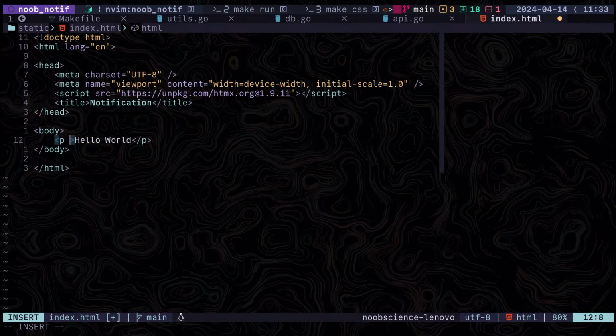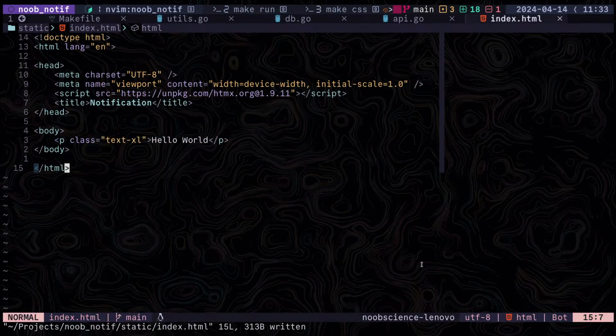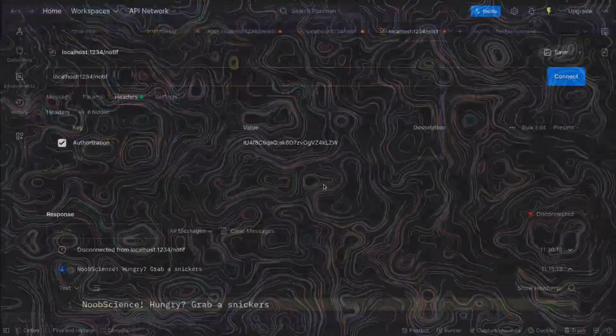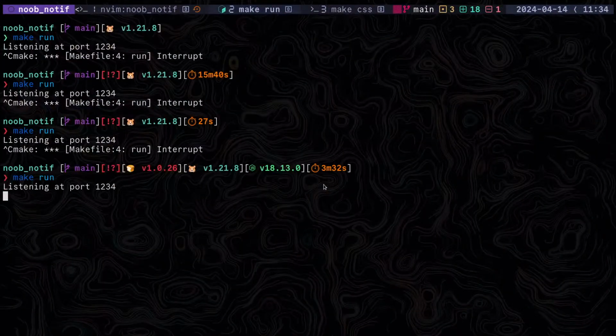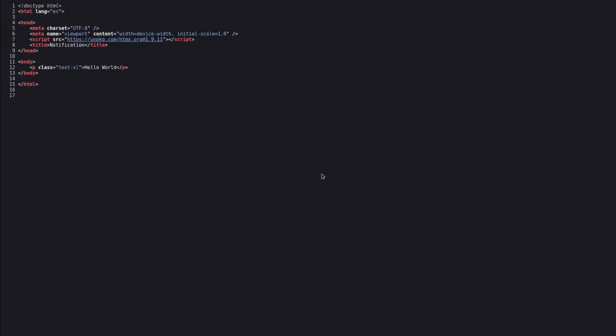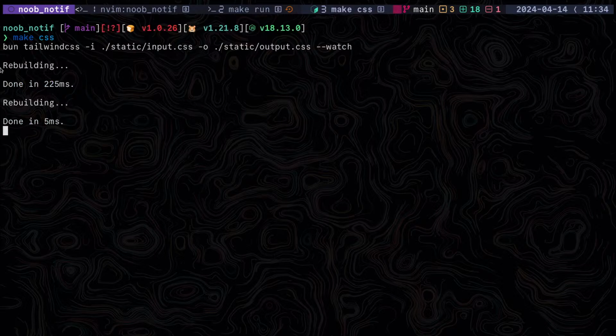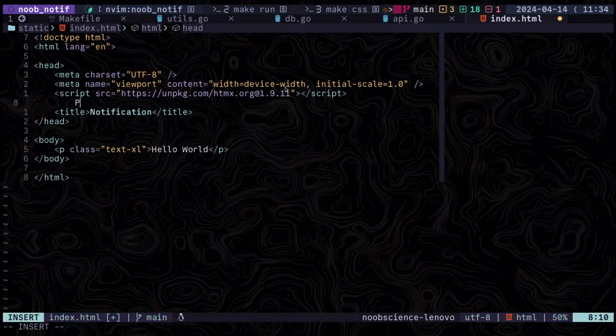And here now if I add class equal to text-xl, then head on over to wherever that is. Oh, right. What do you mean it's not happening? Yeah, I mean this is able to detect it. Oh, I am dumb.